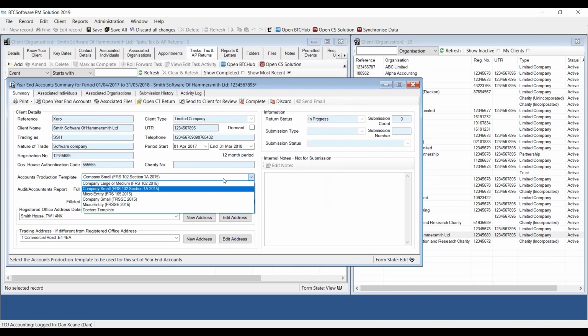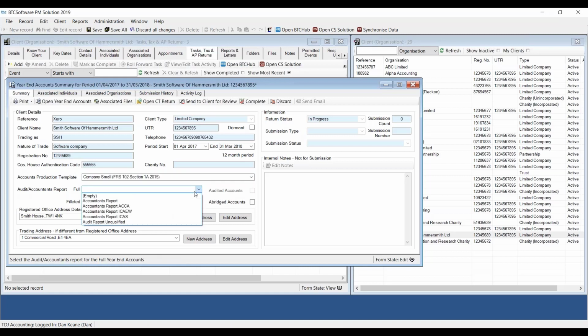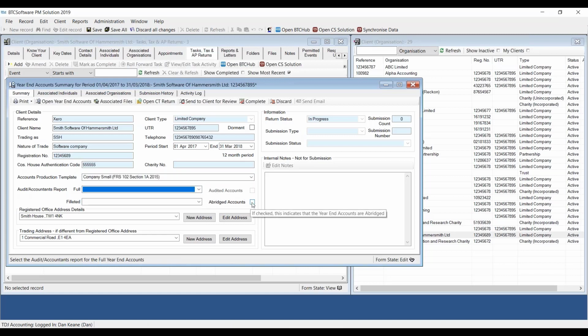So whether that's one of the standard ones, or if you want to create your own by cloning one of our existing templates, you can create your own template, such as a doctor's template or something to do with farming and agriculture, as some of our clients have done. So I'm going to choose this one here, which is going to be the correct one for my particular client, which is going to be the company small FRS 102 1A. As well as that, I can choose the audited accountants reports, and I've got the options for audited and abridged accounts as well.